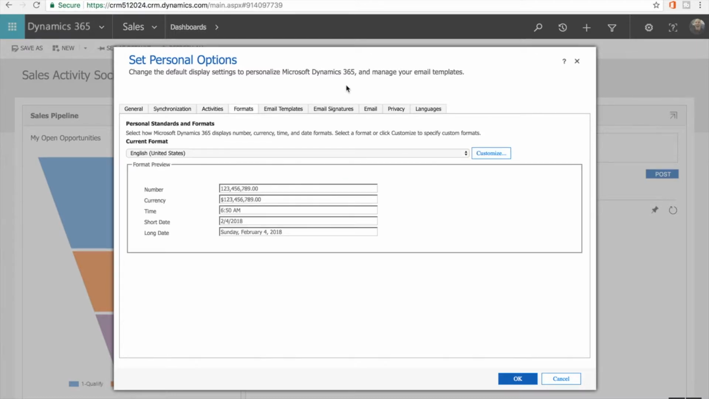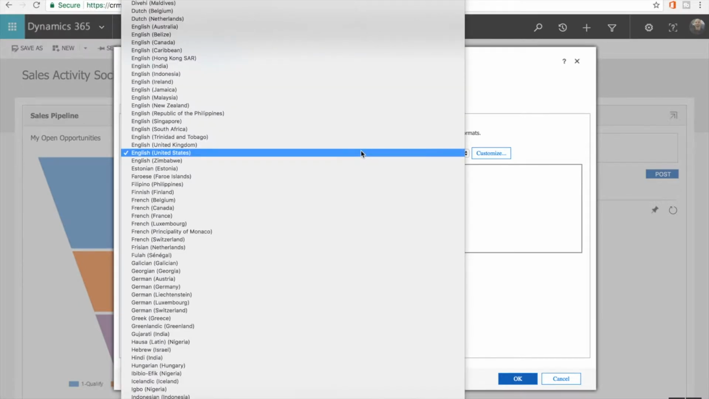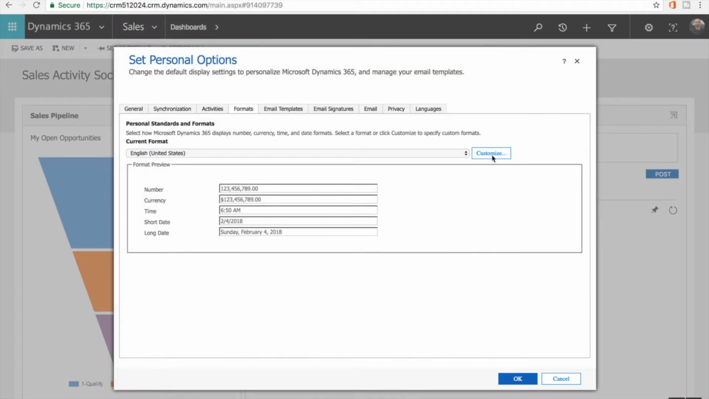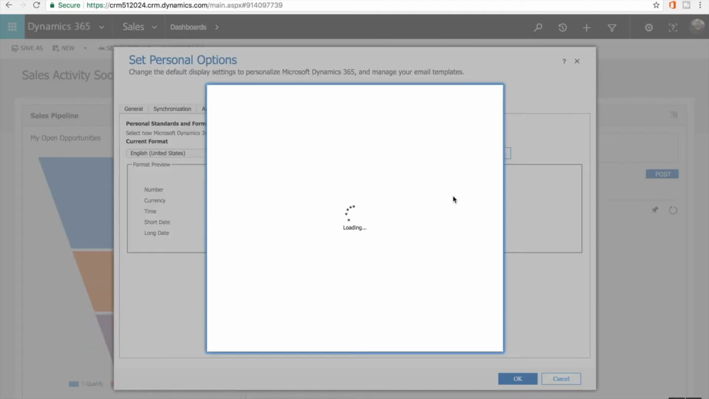Next is formats. So when we're looking at formats, we can go ahead and say, okay, I want to use the defaults for the United States, for English United States. If I work in a different location, then our normal system is I can go ahead and set that so that way it's consistent to what I expect to see. You can also set that and customize that. So you can customize that here.